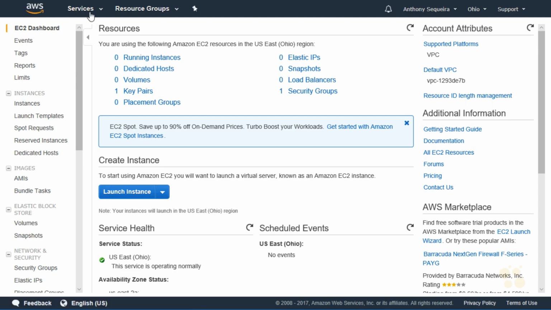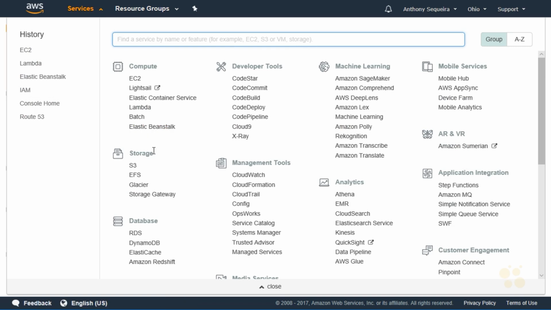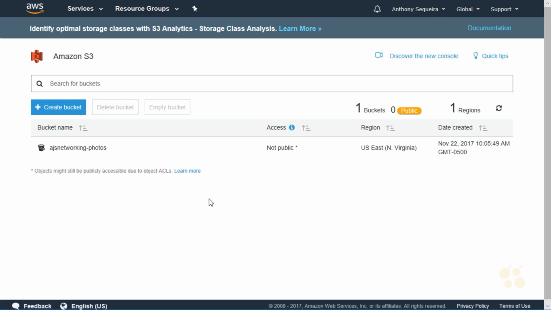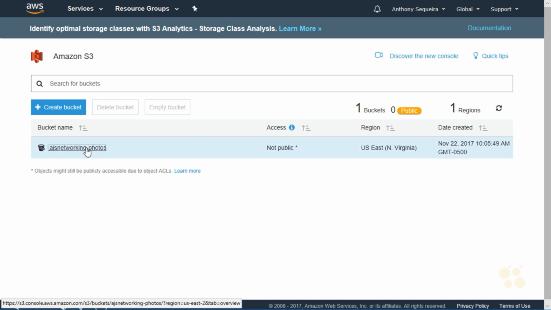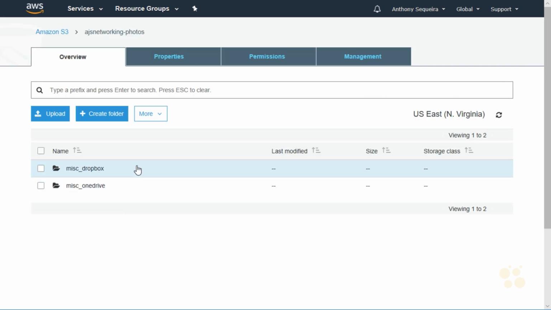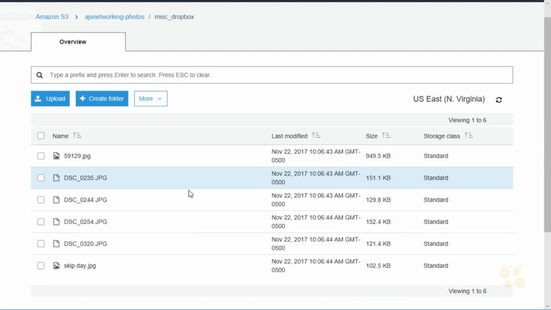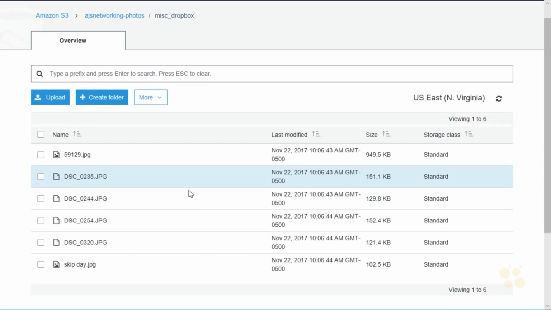But there's another great storage component, and that is listed under storage in our services, and it's called S3, for the Simple Storage Service. These are buckets that you can store objects in. So notice right here, I have an AWS networking photos bucket, and if you go inside there, you'll see that I created these folders, and one is called miscellaneous photos from my Dropbox, and another is called miscellaneous photos from my OneDrive. And if you click on one of these, you can see the actual objects that are inside it.